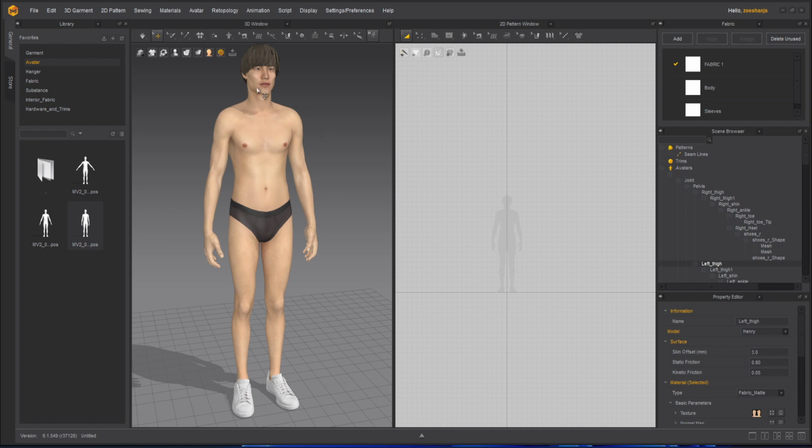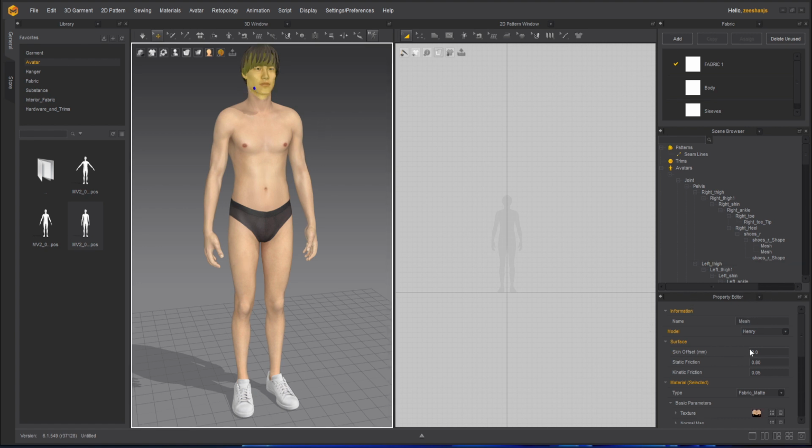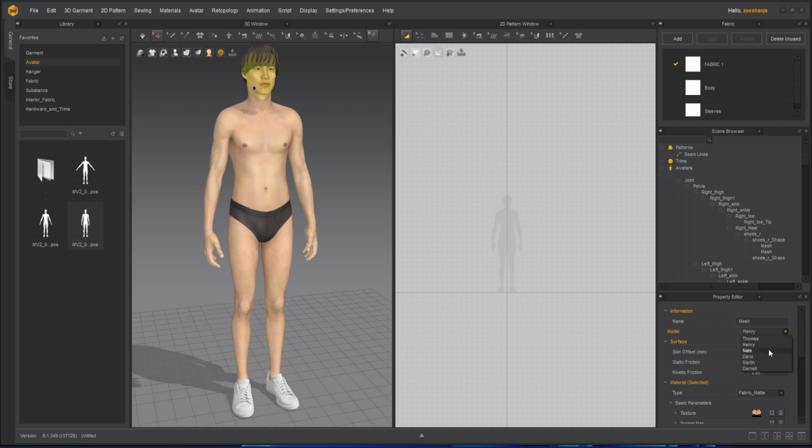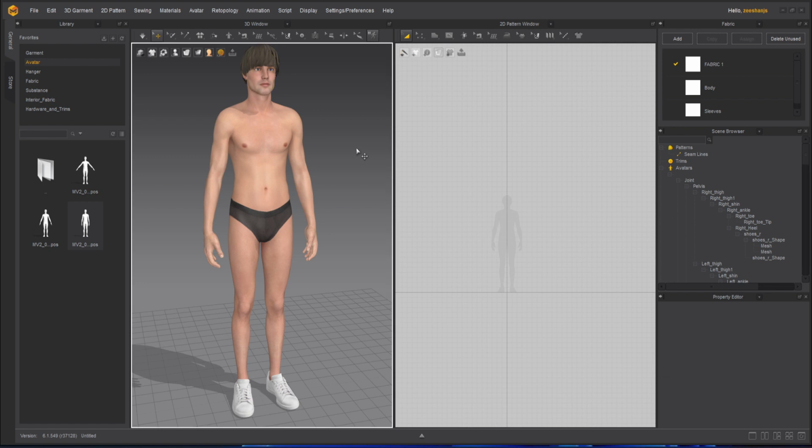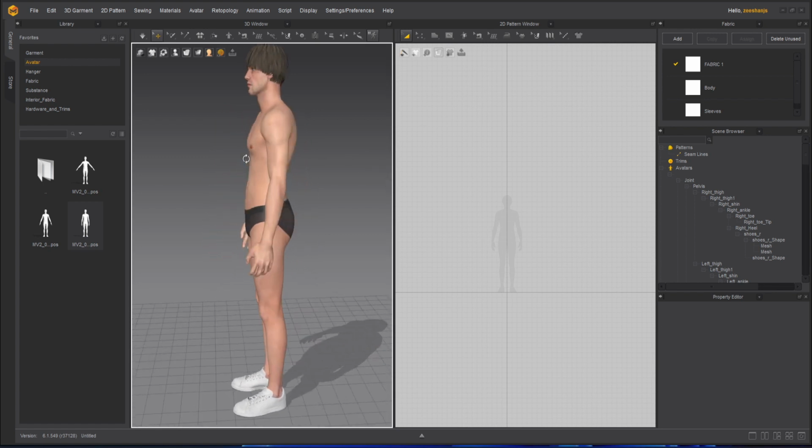I can change the face. Suppose if I click on the face here, this is Henry, and if I don't want Henry, I can have Nate. So I can get Nate over here. Or maybe if I don't want Nate, maybe I want Darnell, so I can have Darnell here. So whatever choice you have here, you can apply, and then you will have that model with you.